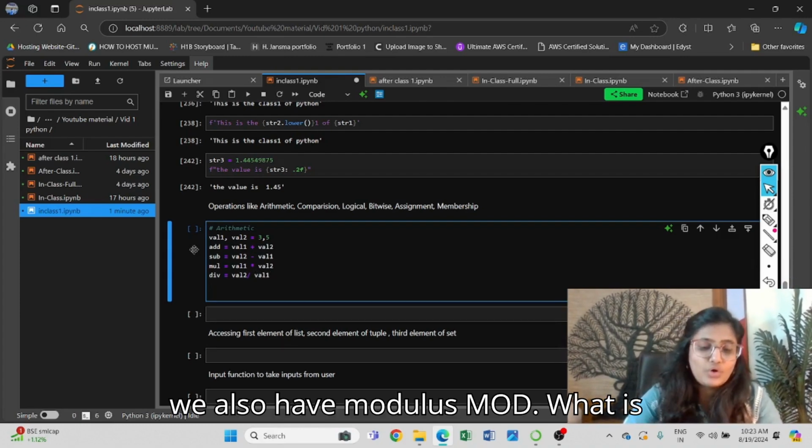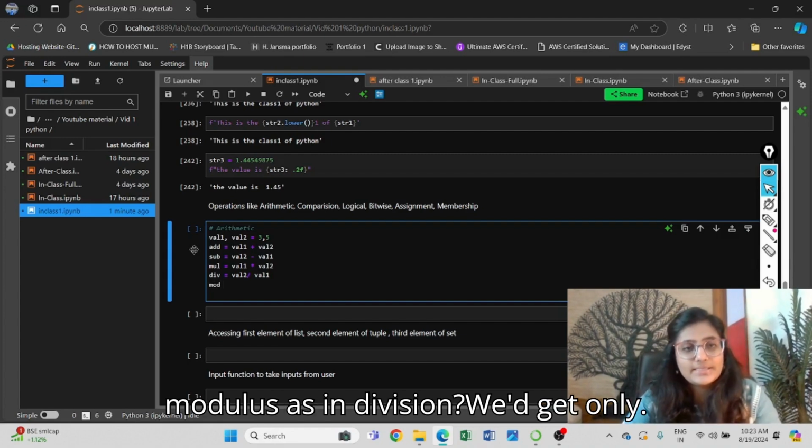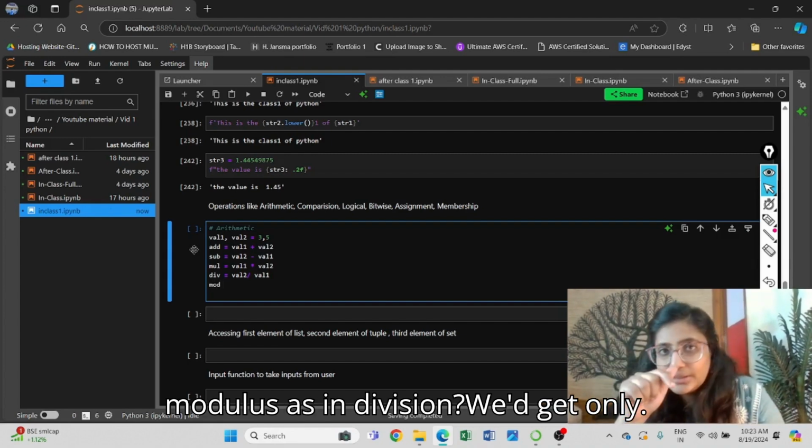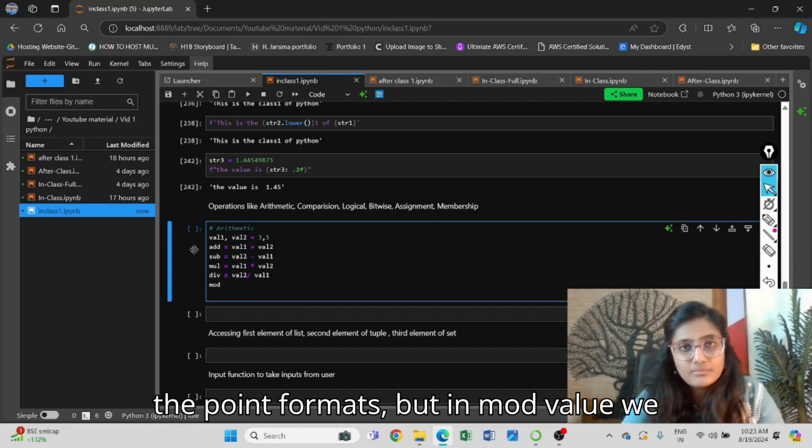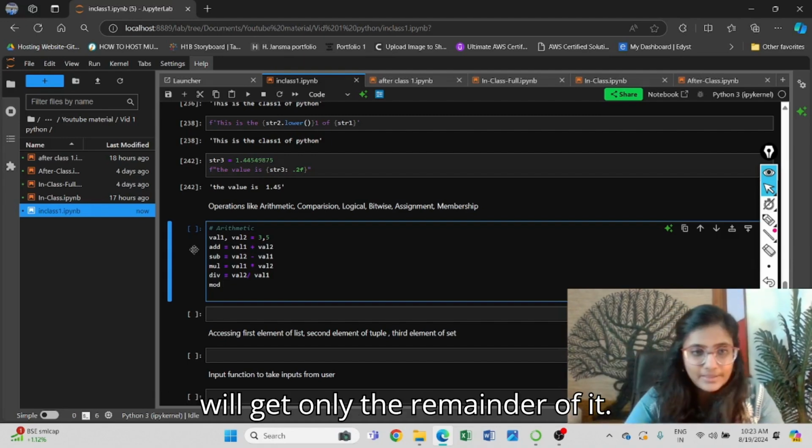We also have modulus, mod. What is modulus? In division, we'll get the whole value of dividing in the point format, but in mod we will get only the remainder of it.